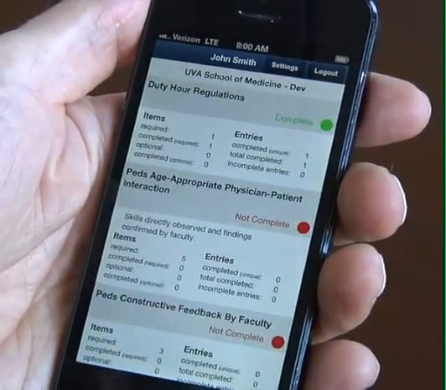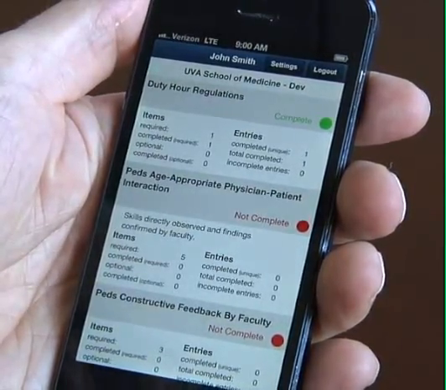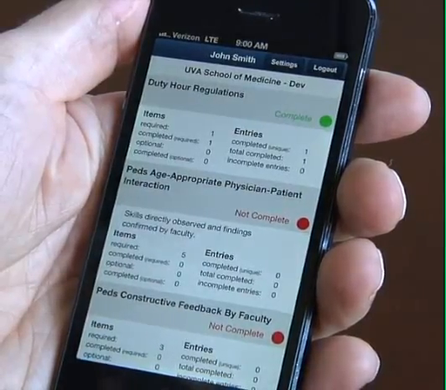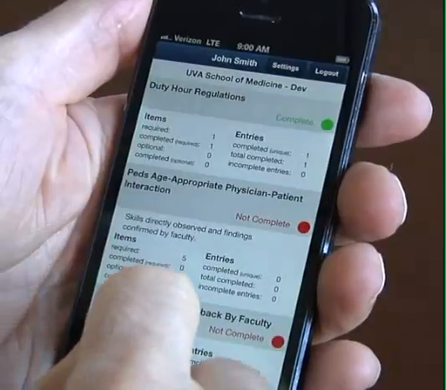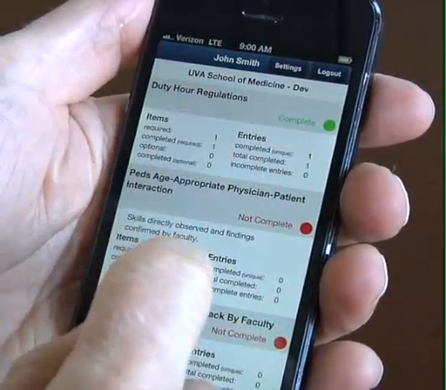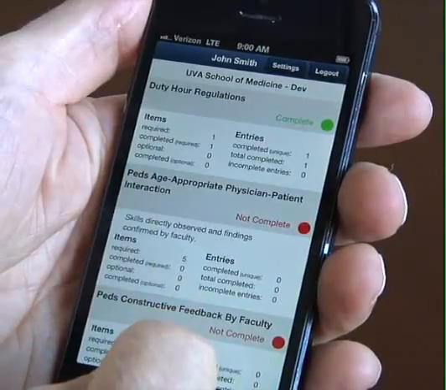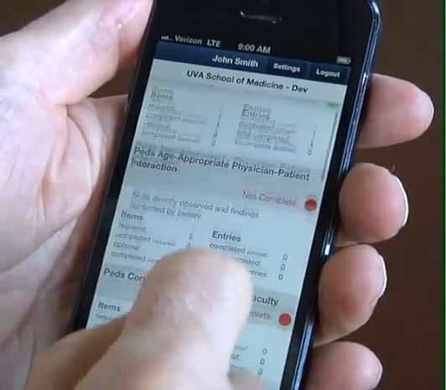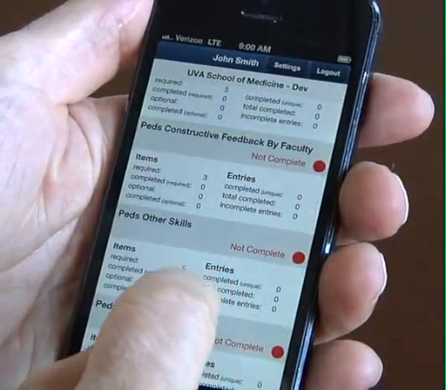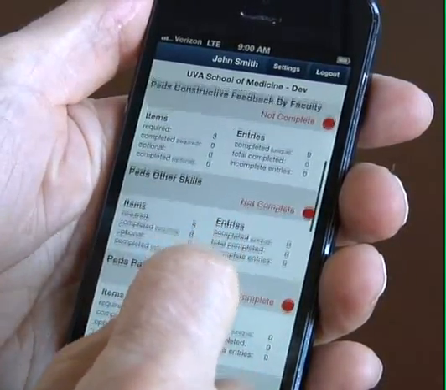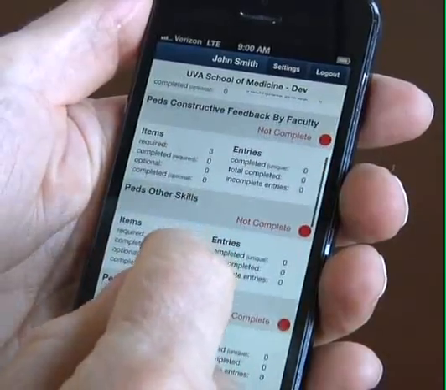Okay, this is a demonstration of how to complete a log entry on the Oasis mobile app and then to complete the sign-off. So here I've logged in as a fictional student, John Smith. Automatically the appropriate list of checklist items shows up based upon what clerkship or other courses the student is enrolled in. And this particular one happens to be for PEDS.